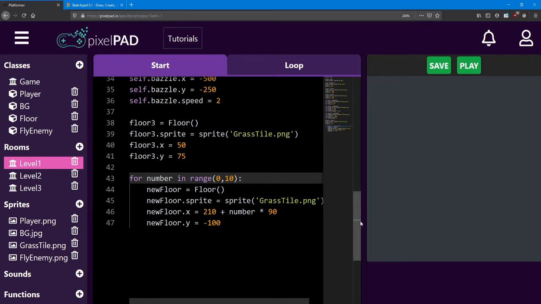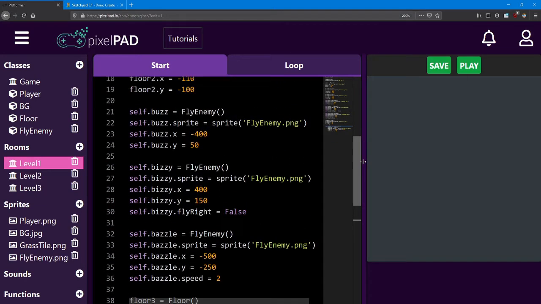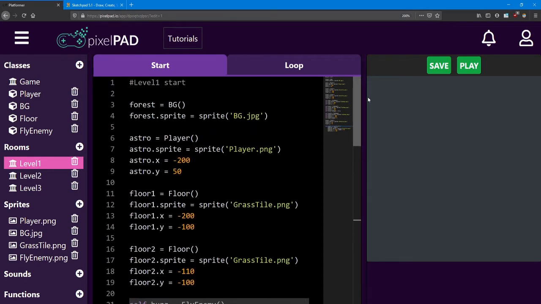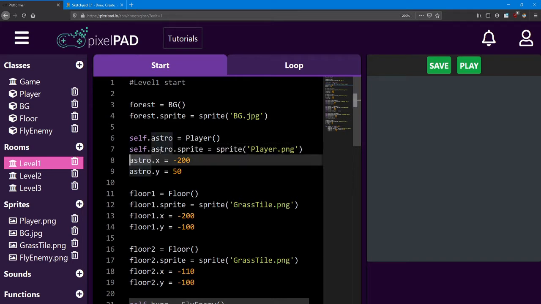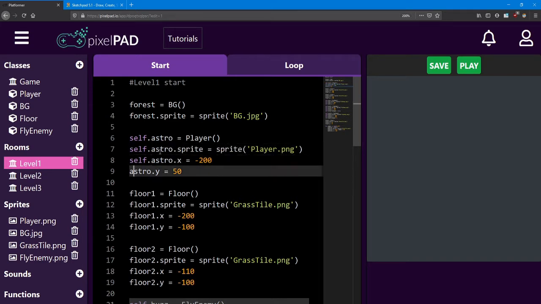In order to do that, we'll need to adjust one thing in the start. When we create the player, named Astro, we'll need to add a self dot in front of each line here. That's because if we want to use this player object in the loop, we need to set it with the self dot.